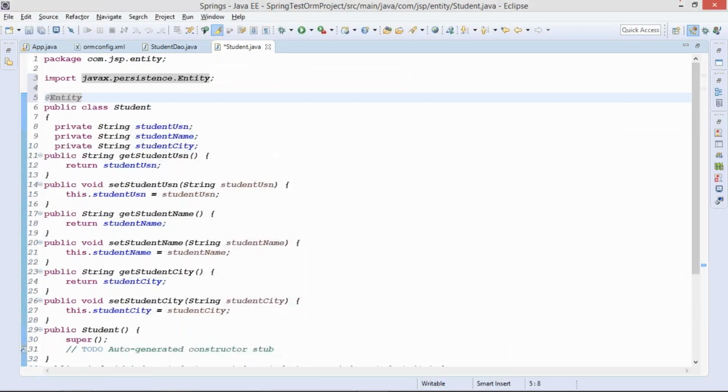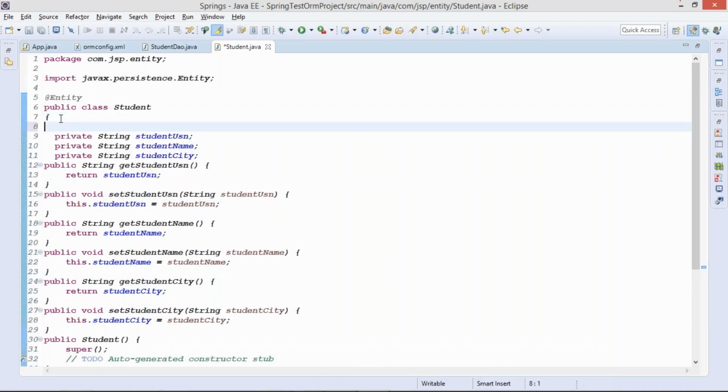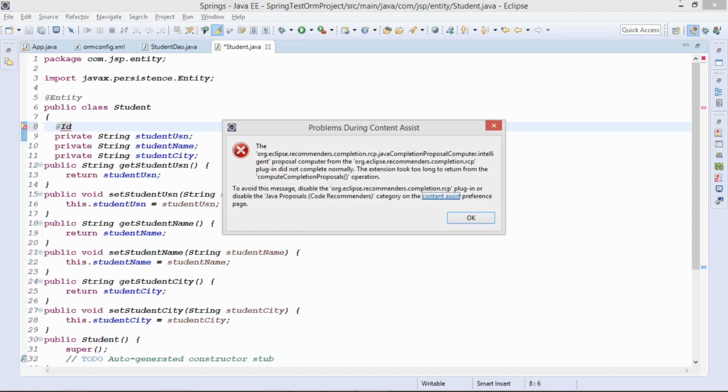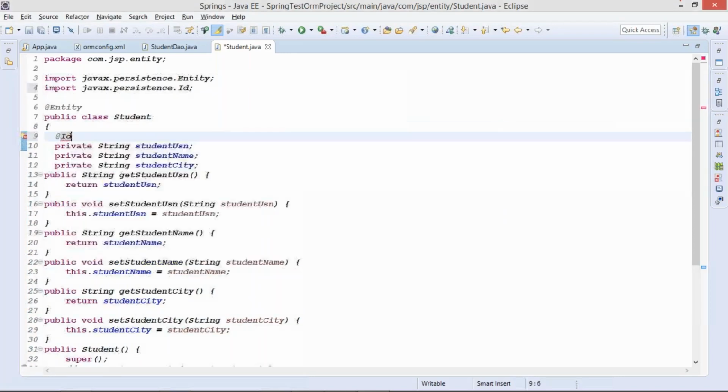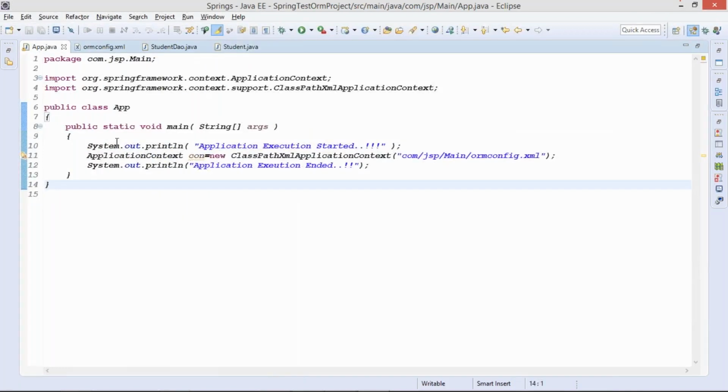Now I want to mark the student USN as primary key. So @Id, @Id. Let us again import from the package. The system is a bit slow. It's done. So I guess each and everything is done. Now let us try to get the bean.